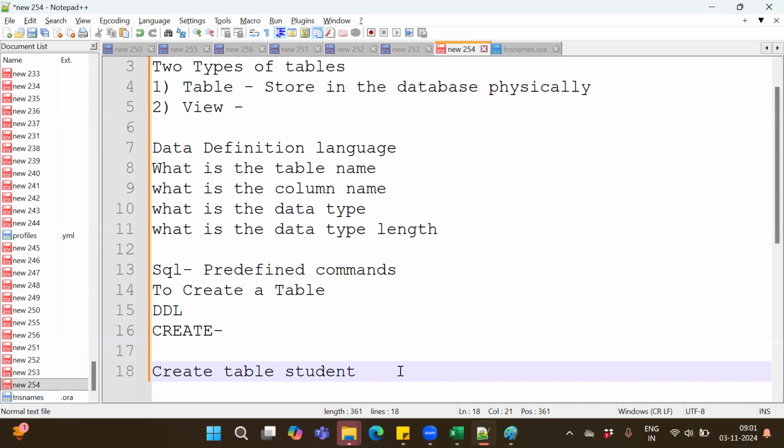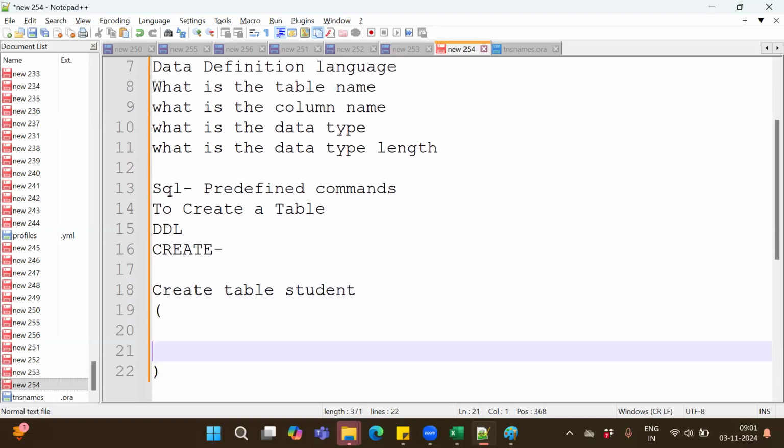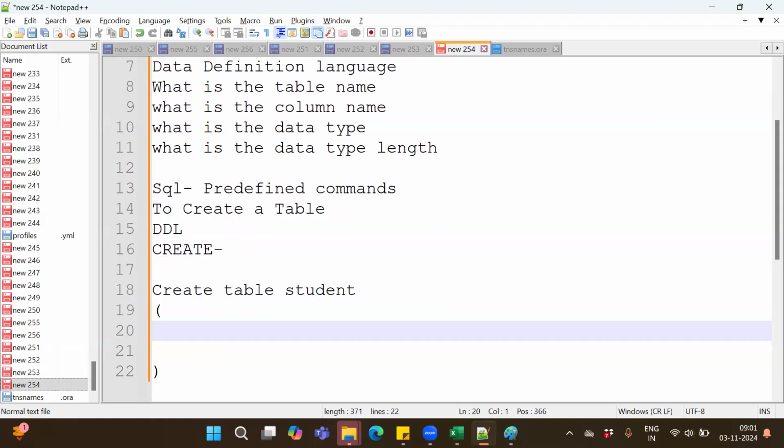I'm creating a table called student. Now open bracket and close bracket. Inside that, what do we give for a student? Generally we will have student ID, right? Don't give it with a space, it will not allow. Student ID, if you give it like this, it will not allow. You should give it either like this or with an underscore like this. Don't give a space. If you give a space, it will not allow.